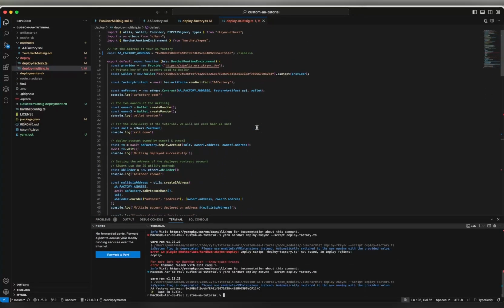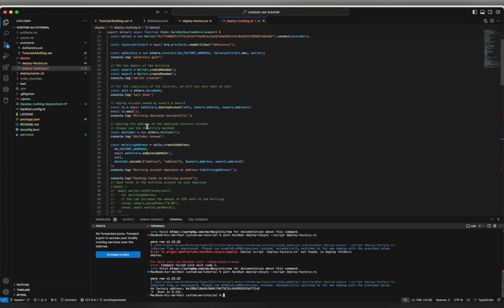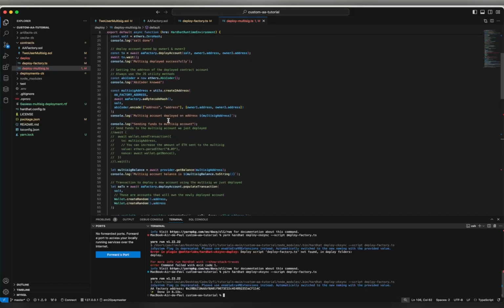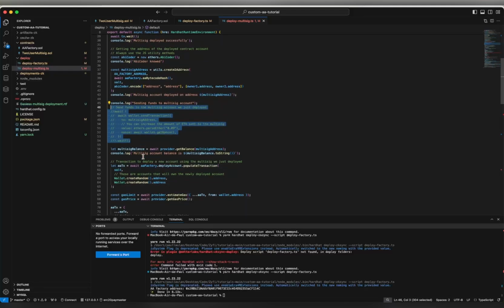So just to explain a bit, we will first create the two owners of the multisig. This is the first multisig we will have in this tutorial. And after we will deploy the account owned by owner 1 and 2. Initially in the script, you need to send funds to this multisig to be able to deploy a new multisig with a transaction. But in this part, we have just commented out this function because we don't need to send funds to the multisig account, because it will not pay any gas. It will be sponsored by the API directly.